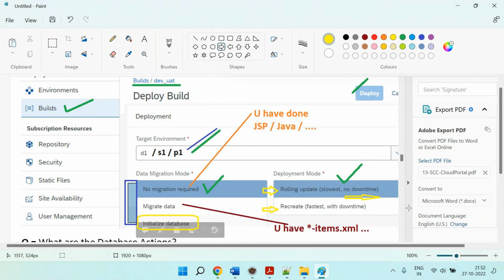Yes, sir. So if you don't want rolling deployment, you want to shut down and do the deployment, go with the second option. Shutdown will be fast, but downtime is there, the site will not work. So what does rolling mean? One by one. The site will work, but it will be done node by node.